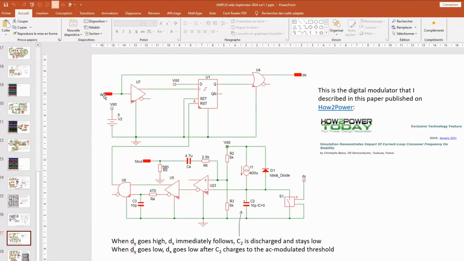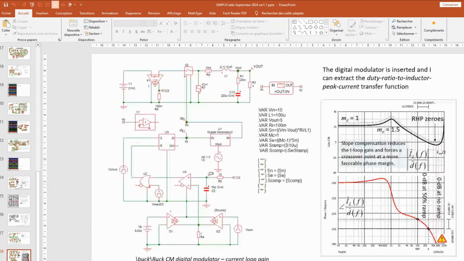So when this guy goes high, then dx immediately follows. But then when this guy goes down, then I start, let's say, a capacitor charge, which is here, whose threshold of this comparator is going to be AC modulated by my AC signal. And by doing that, I'm slightly delaying the reset signal, which is going to bring dx down. Okay, and this has been published in How2Power, I think it's 2021. And that's the way you would insert the modulator.